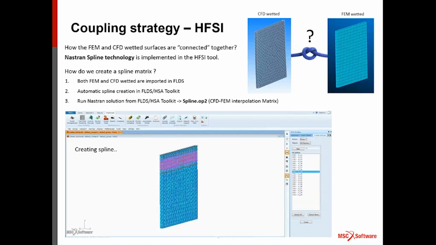And as soon as we have done these 3 steps, 3 actions, really simple, we can run from Flight Loads and from the toolkit as well, a specific Nastran solution, and we punch out a spline OP2, that is a binary file that contains the spline interpolation matrix between the 2 wetted surfaces. So the spline OP2 is what connects the 2 wetted surfaces together.